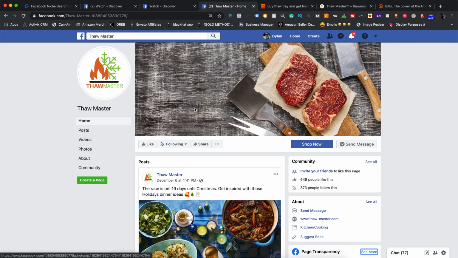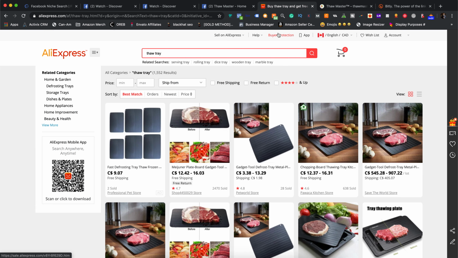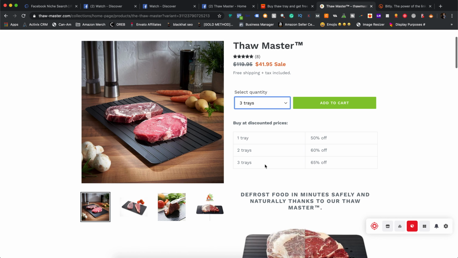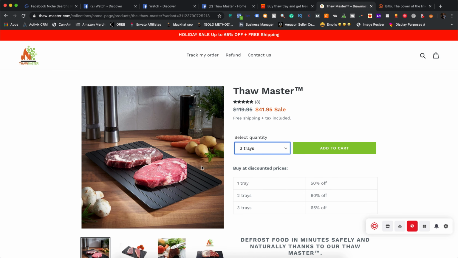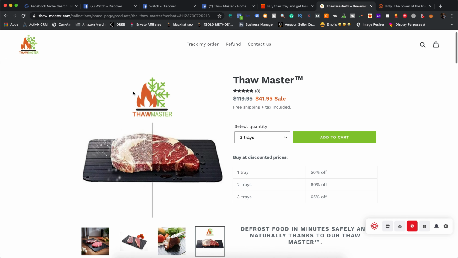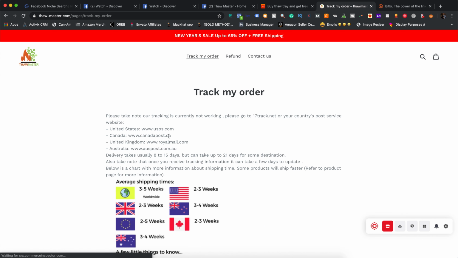If you click their page, I'll also show you their shop, so you can see this AliExpress, $9. If you want to see their shop, it's very simple. Hopefully it's mobile optimized. So they got Thaw Master, they got $20 for one, $30 for two, and $42 for three. So they're value stacking it to increase their average cart value. And they got a clean picture and a simple logo. Track my order. They basically have the AliExpress tracking.